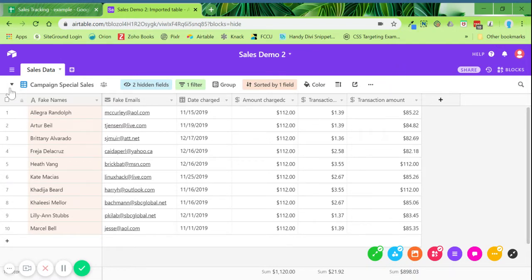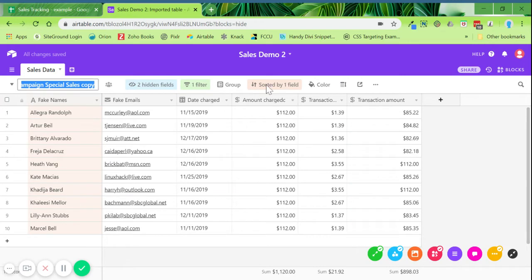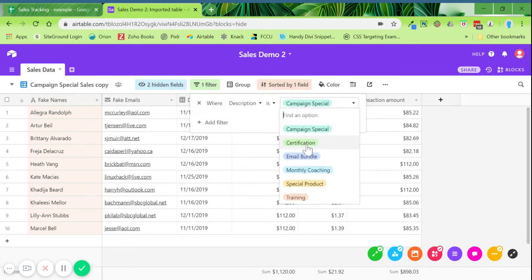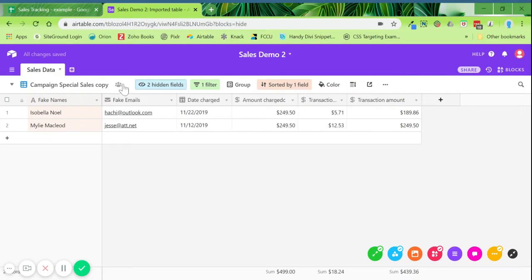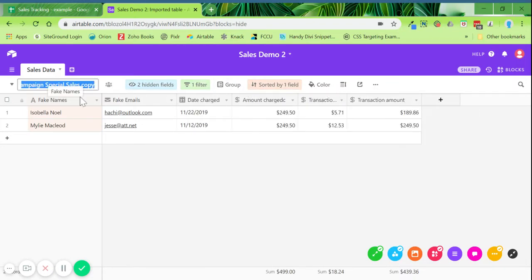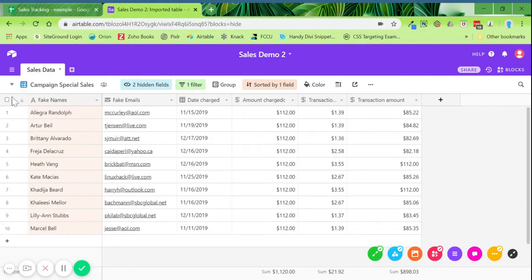So you could go through, and now you could use this view. You can copy it, and we could say, where the description is certification. And we'll just rename this real quick. Certification sales. So now you don't have to keep sorting and moving things around. You just click right to the view of that particular insight that you want to see.